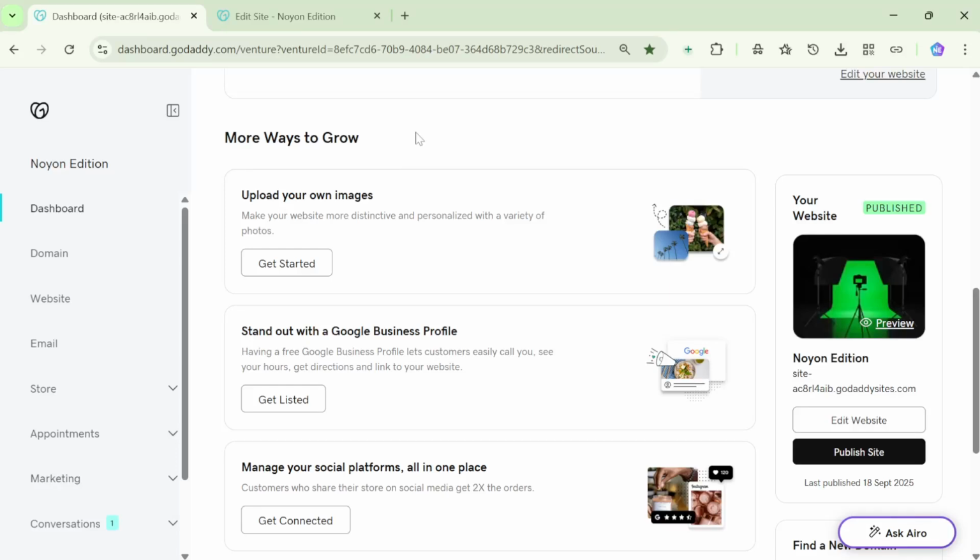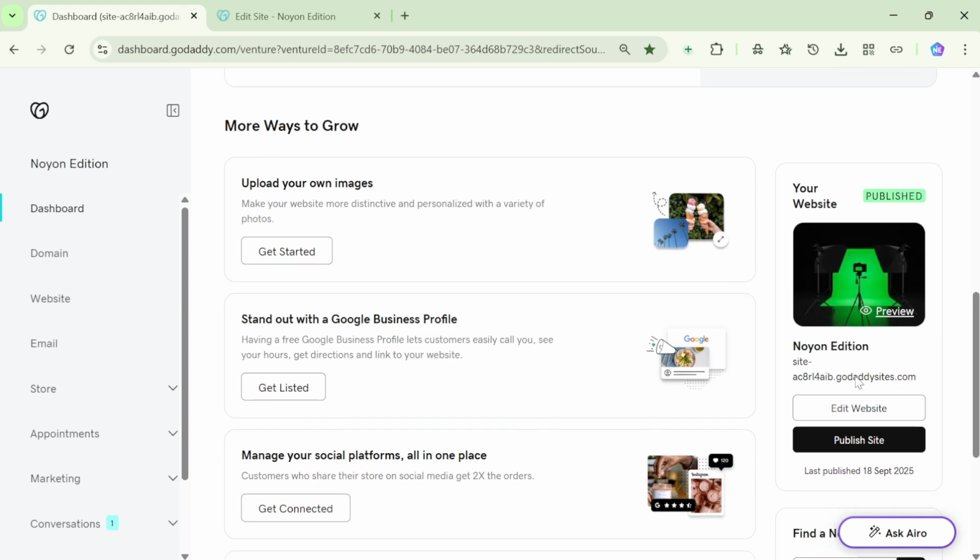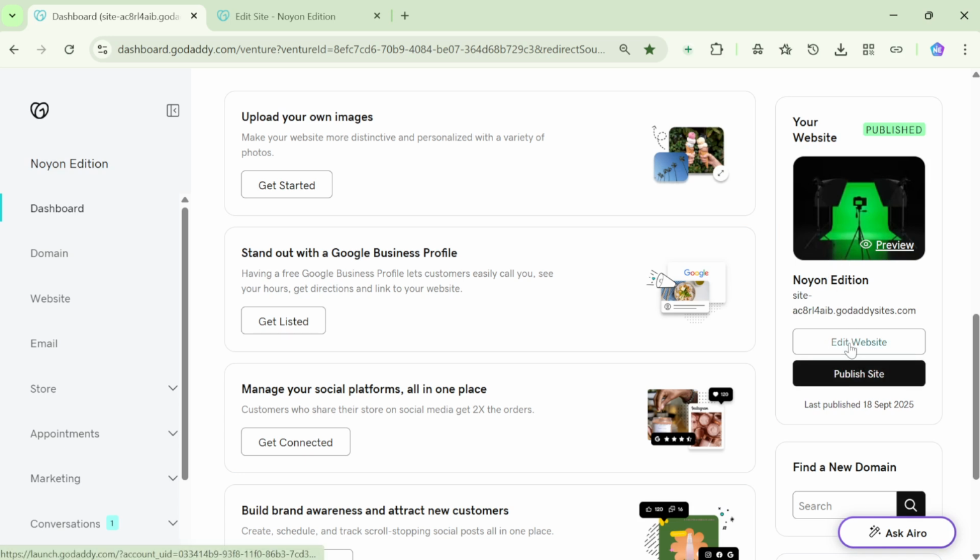Today I'll show you how to upload images to your Godaddy website and add photos easily. First, log into your Godaddy account and navigate to your dashboard. Next, click on My Products and locate the Websites plus Marketing section.